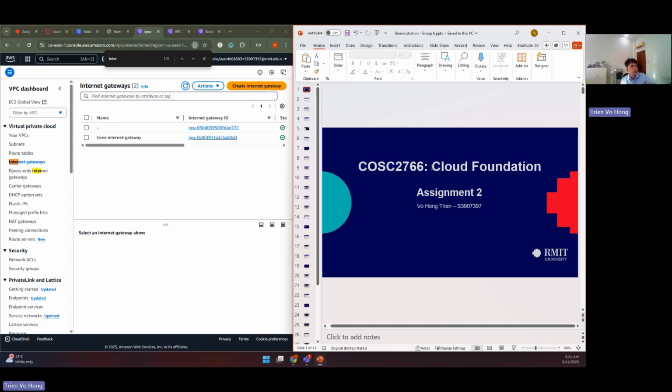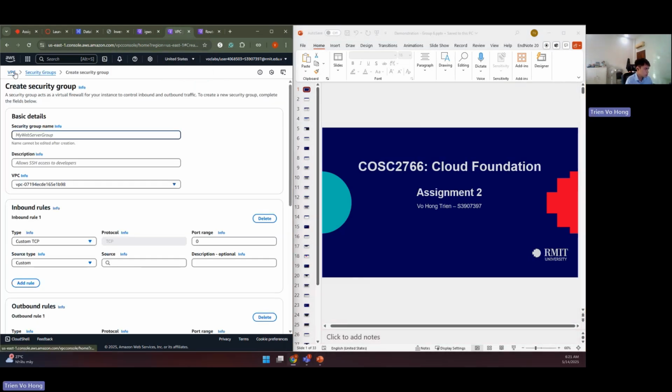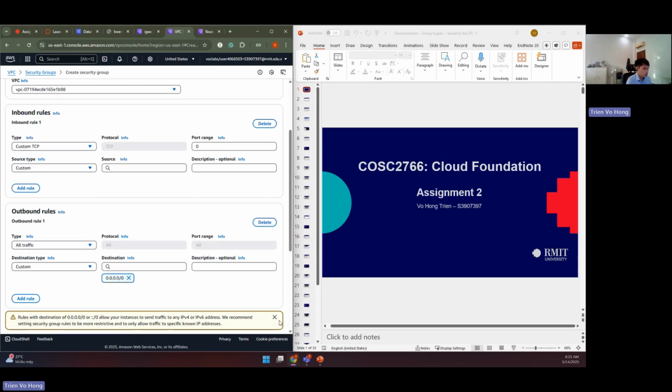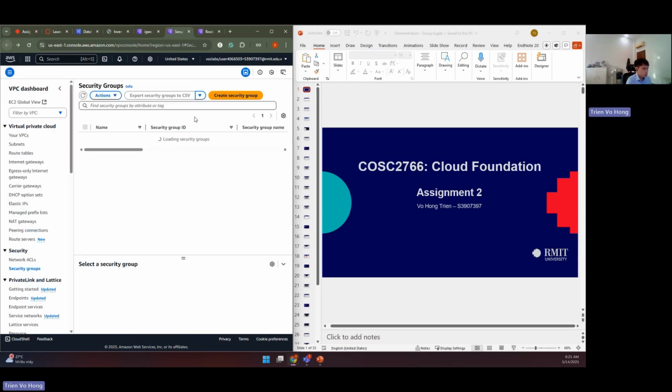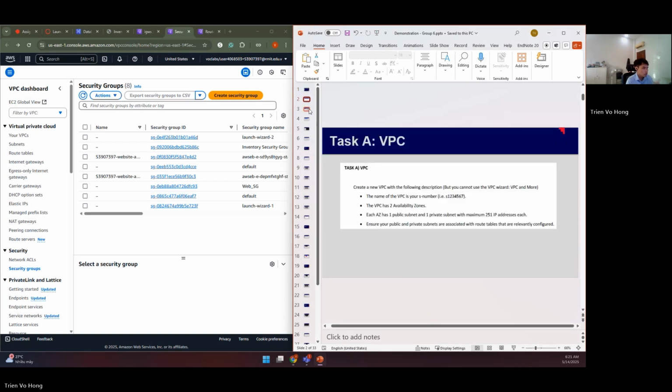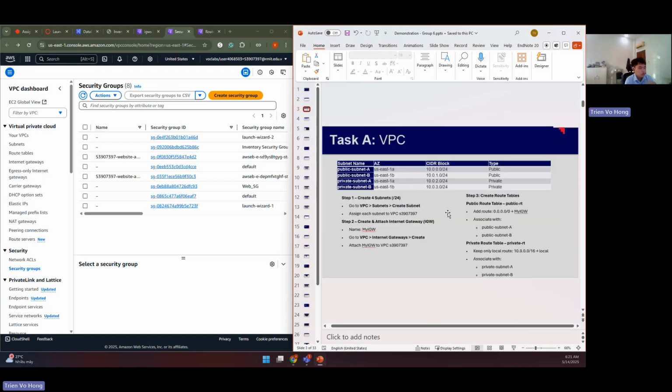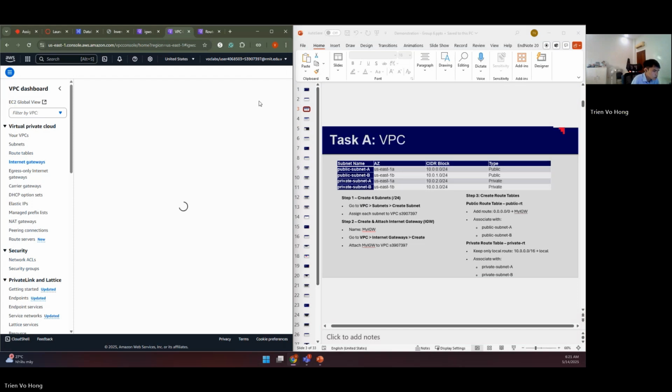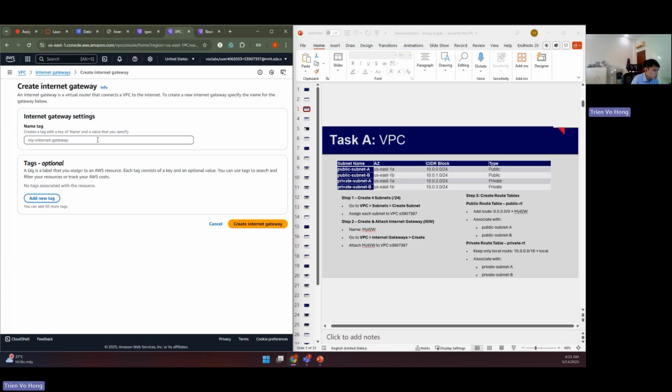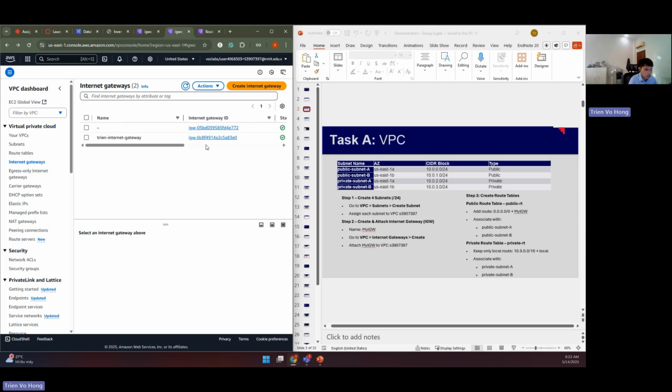This is my SID. First, for the VPC creation, I'm going to put my SID over here, and then I created it. Next, I'm going to need to have an Internet gateway. Here I create one with the name my Internet gateway, and later I will add it to my VPC.